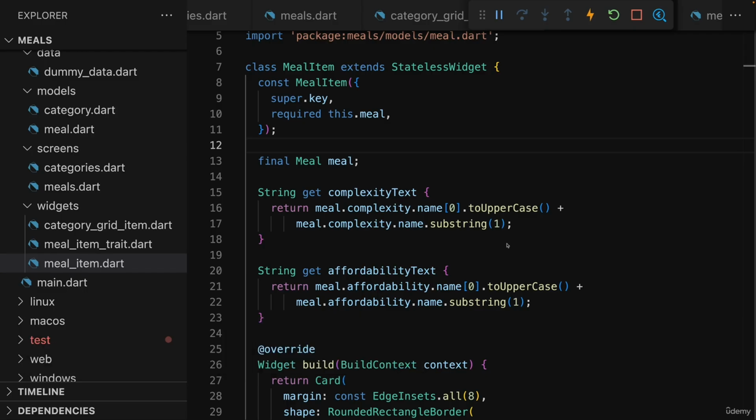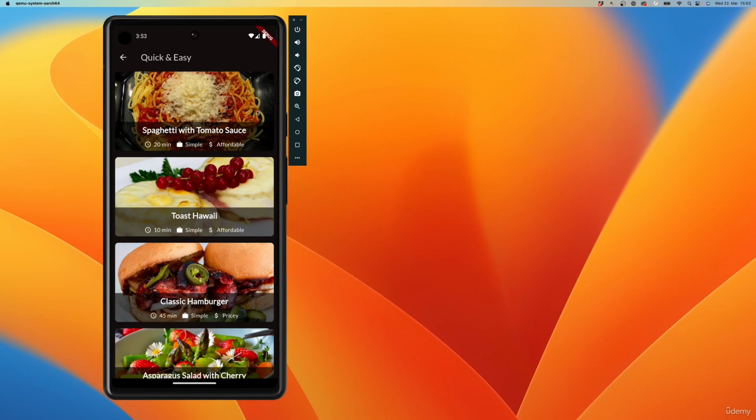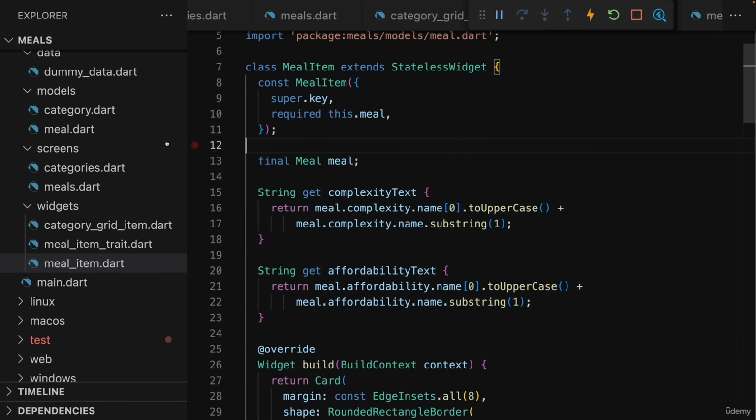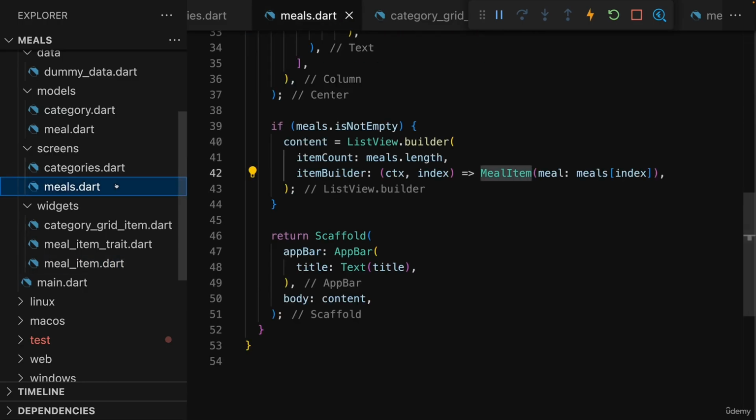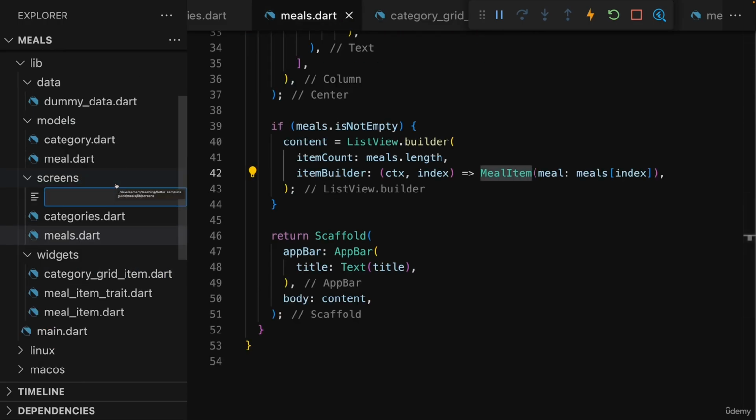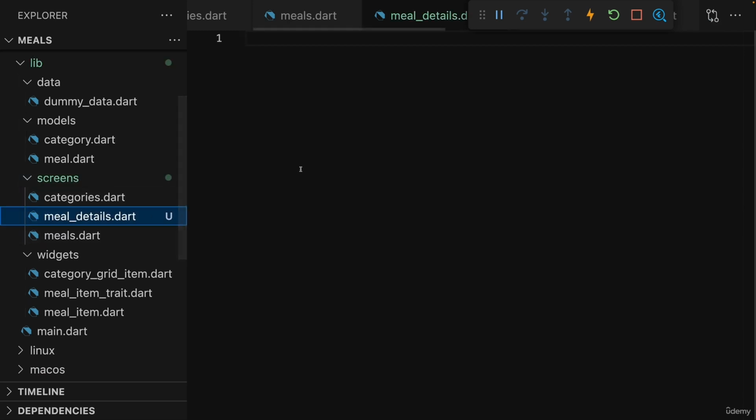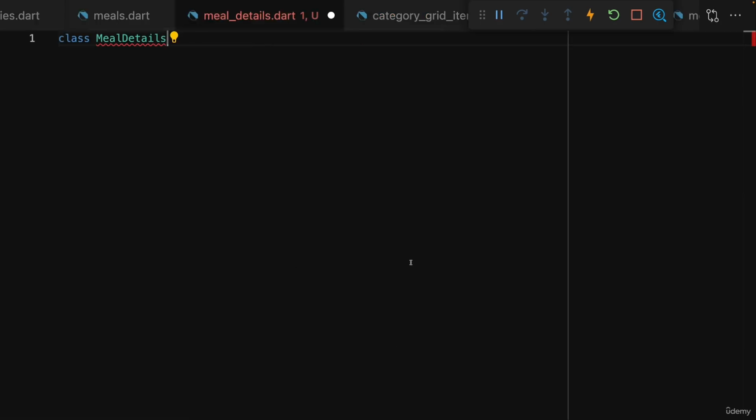So, did you succeed? Let's build this together, and let's make sure that users can tap those meal items to be taken to the meal detail screen. Now for this, as mentioned, we first of all have to add such a meal details screen, which is what I'm doing here, adding a new file in that screens folder called meal details. And then in there, we have the meal details class.